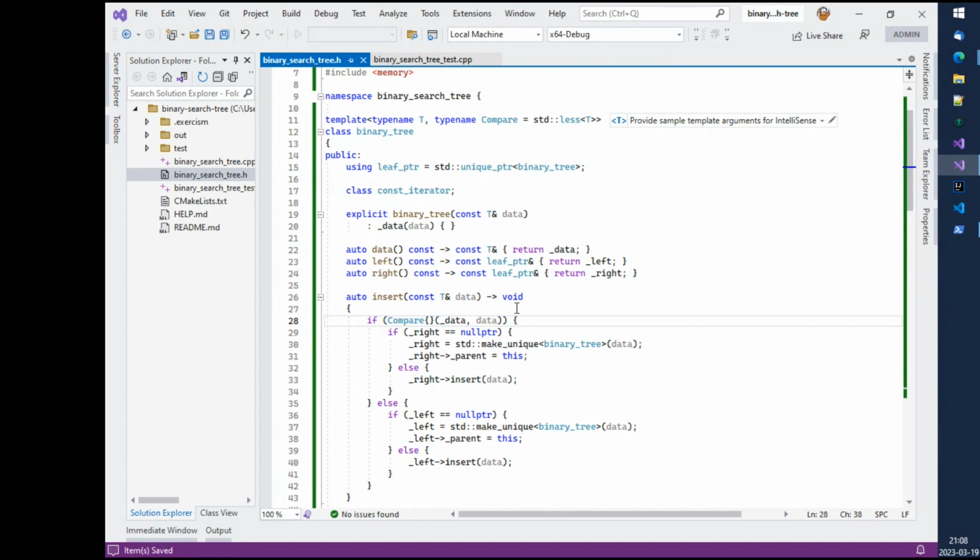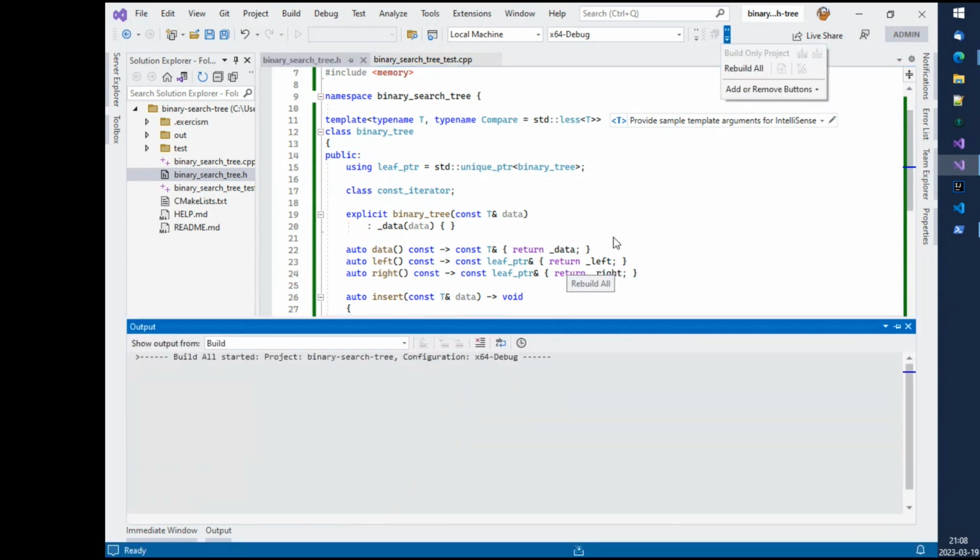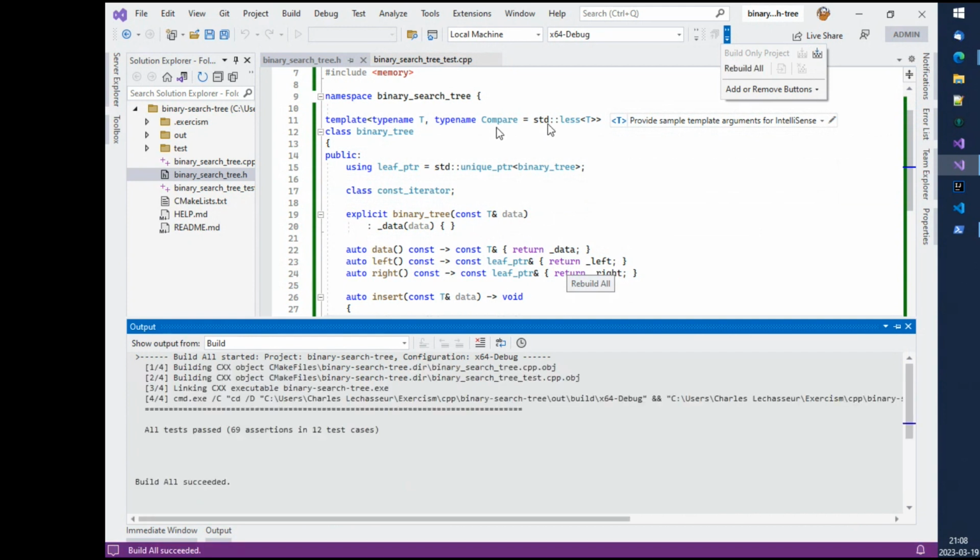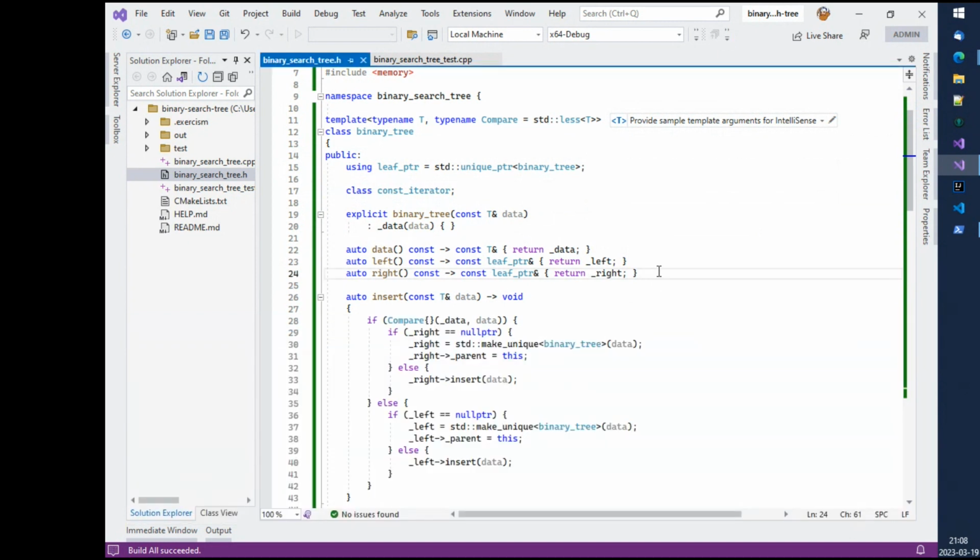So here, the code is pretty similar, except that we use the compare object to compare the two values. So if I build and run the tests, because there's a default value for the compare type, which is less, it will still work and all the tests will still pass. But if I wanted to, I could add another test which sorts in the opposite direction, and I could see that it will sort in that order.